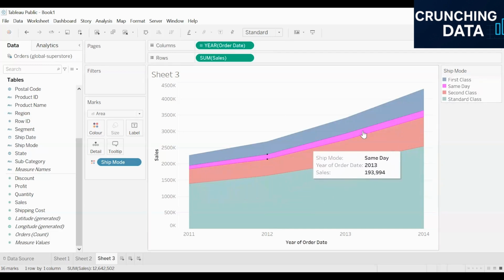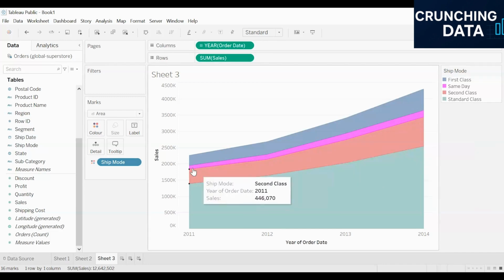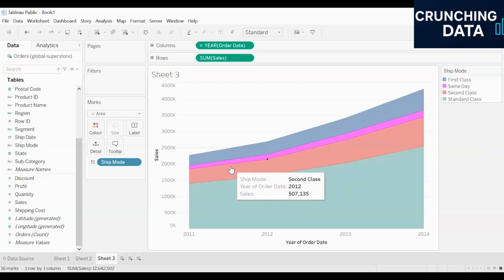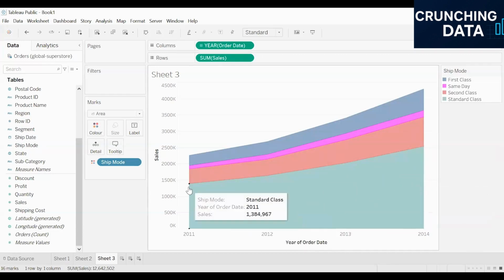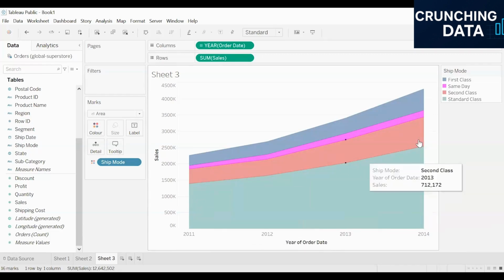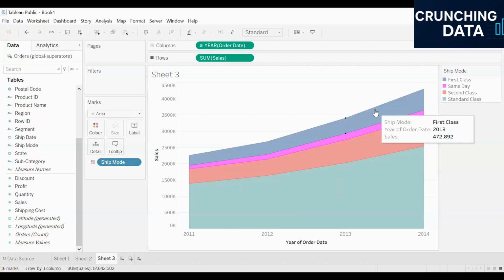This particular magenta or pink line is showing the complete area of same day, but it does not mean that it is starting from this point. The bottom part is also covered in that, but since this standard class is occupying that area, that's why it is not overlapping that particular color. So it is a good way to see in a different format. If you are bored of line charts, you can use this kind of charts to visualize different elements.